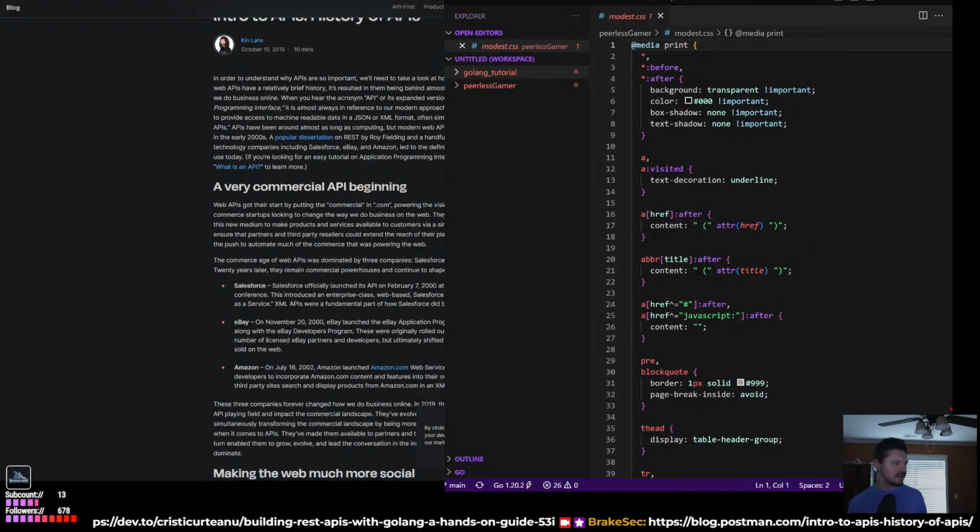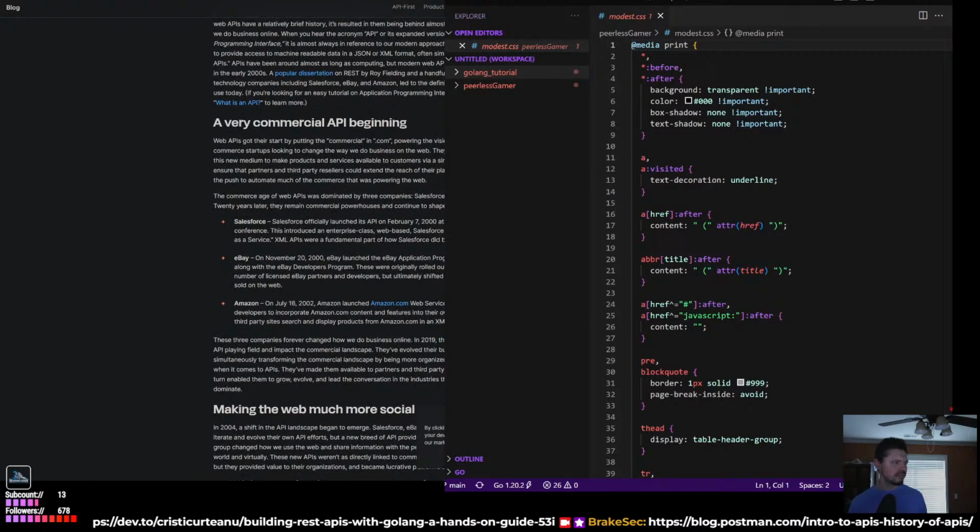So APIs got their start by putting the commercial in com.com, powering the vision of emerging commerce startups to look for ways to change how we do business on the web. They took advantage of this new medium to make products and services available to customers via a single website, and ensure partners and third-party resellers could extend the reach of their platforms. So began the push to automate much of the commerce that was powering the web.